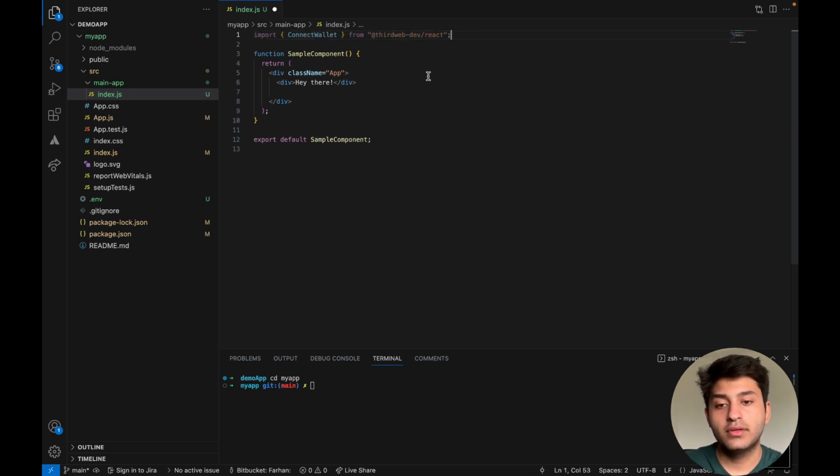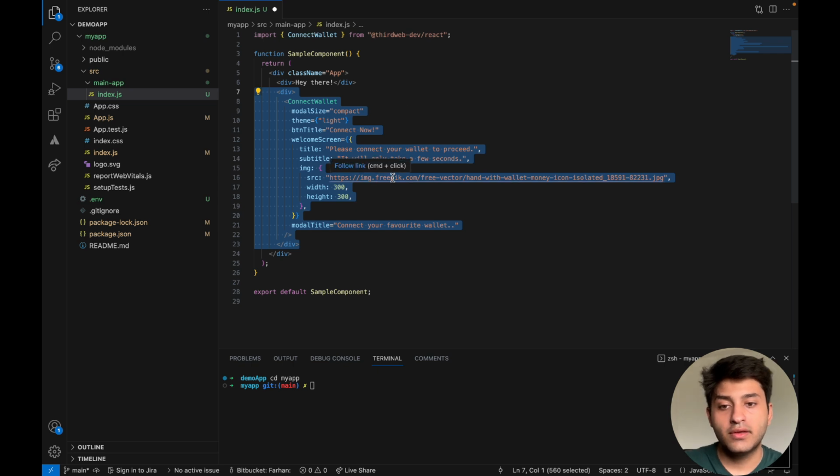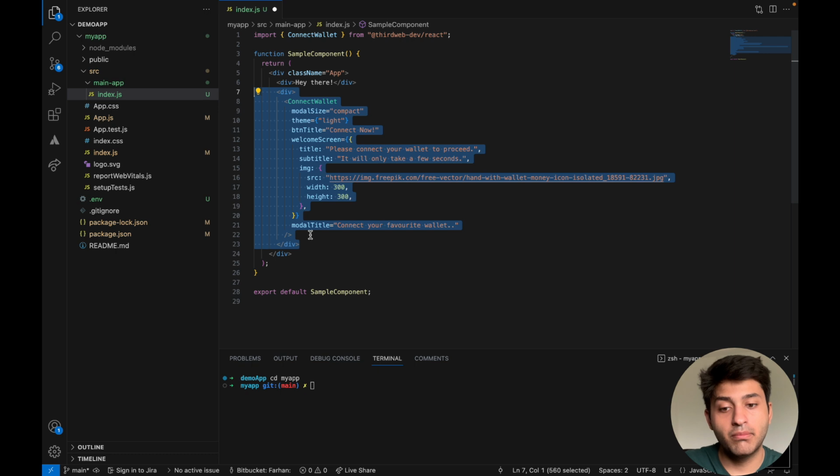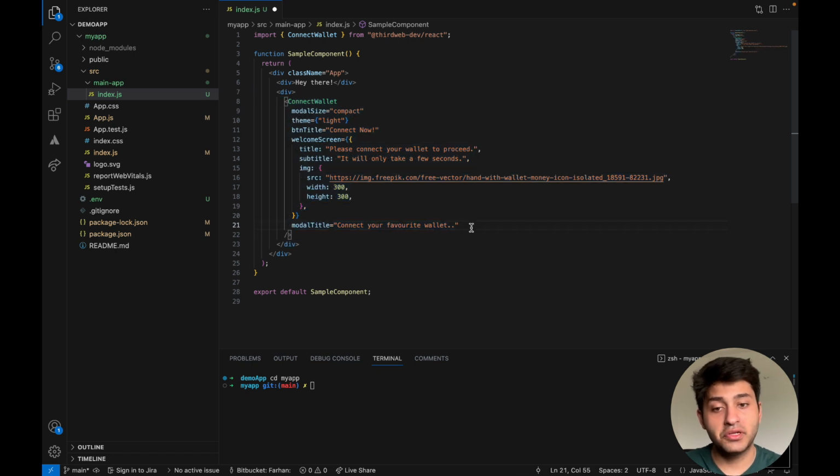And boom. As you can see, we have wrapped this ConnectWallet component inside of a div just to give it some structure, and we have passed a bunch of props to this component. Now don't worry about it, as I'll take you through each and every prop and explain what's going on. But first, let's save this and let's run the application.